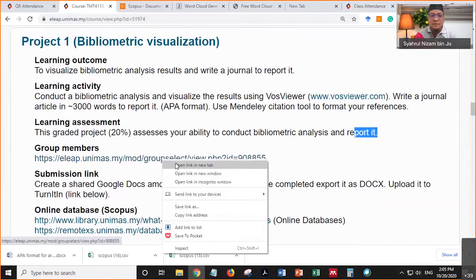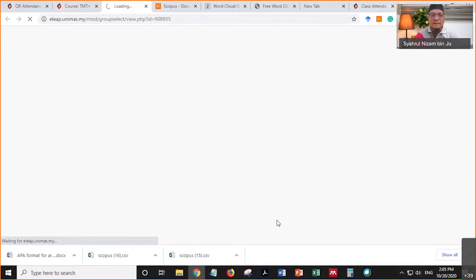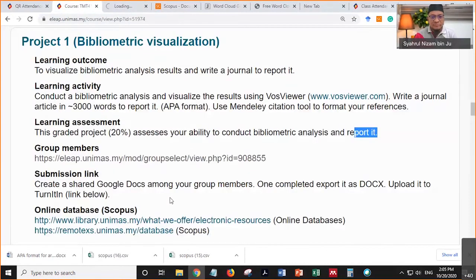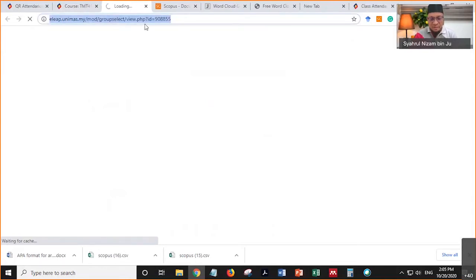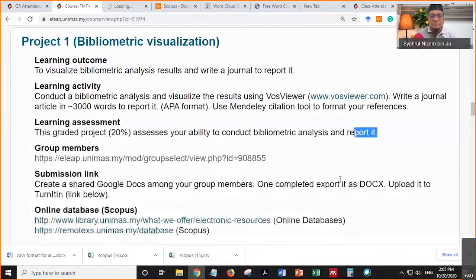Okay, so you may refer to your group members here. I've assigned it randomly, so I hope there is no bias in assigning the group because I've done it automatically. Where is it? Okay, and you may try the link later on, but there would be 7 of you in a group.